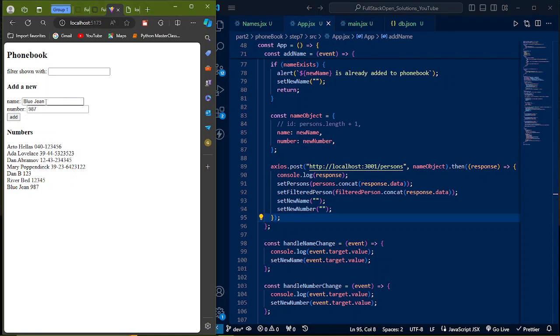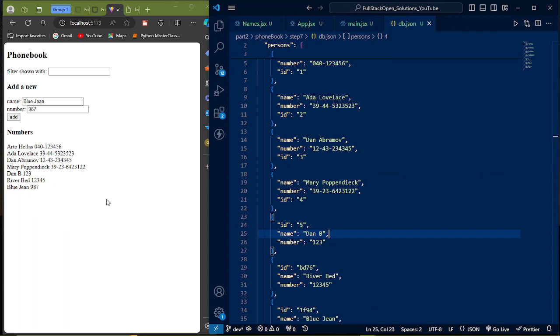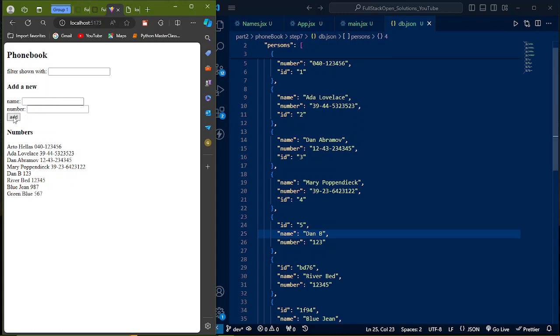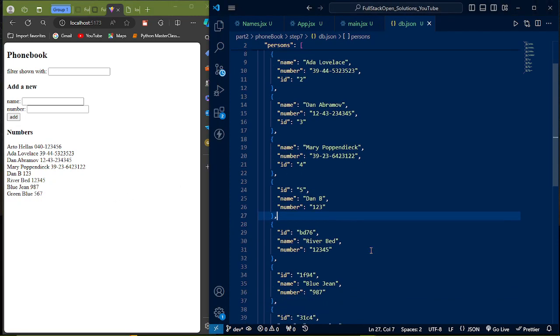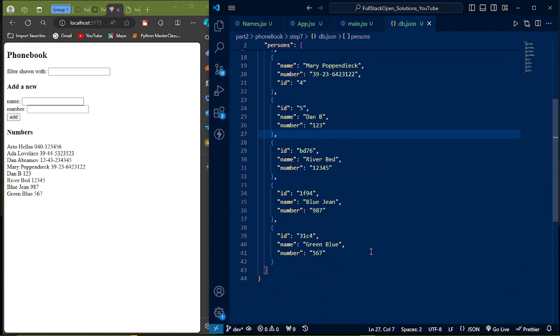Okay, let's try this once more. Let's put in another data. Let's refresh this first, and then let's call this green blue. Don't mind me, sorry, I am just lost for names right now. So let's use numbers 5, 6, 7, and then click on add. So this adds green blue 567 to the front end, and we are also expected to have it added to the db.json.